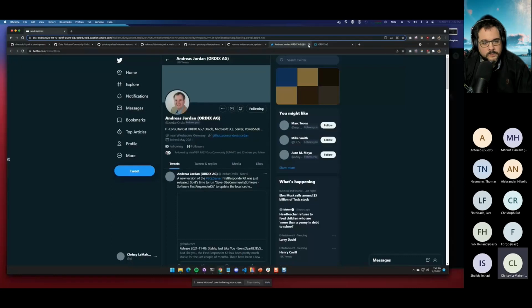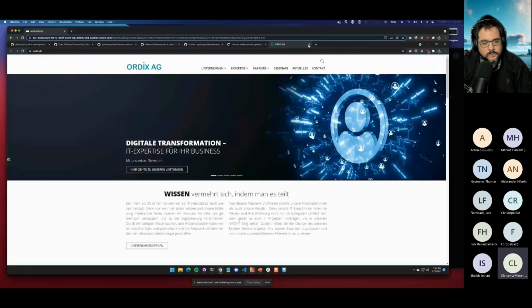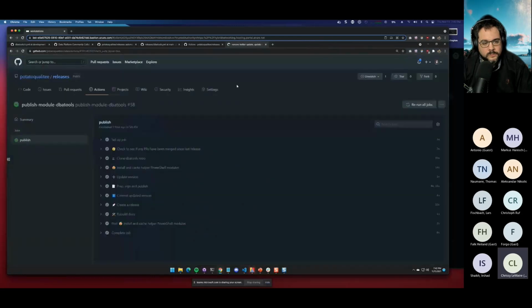But what I do is I use this workflow to do all of this for me. And so now that you have an idea of what's happening, we will go and look at it in detail.